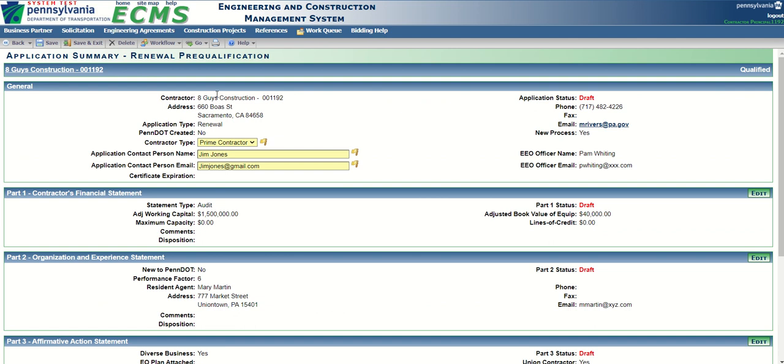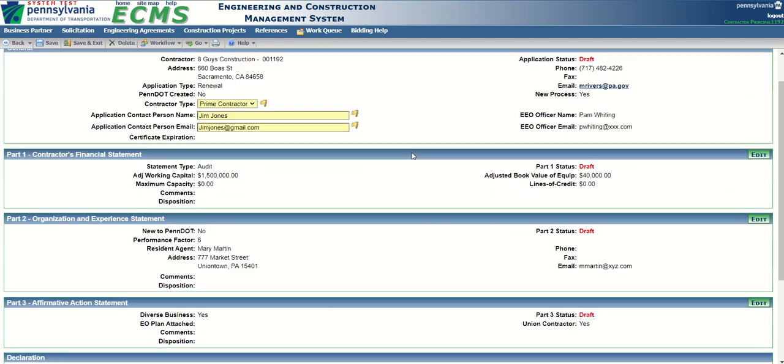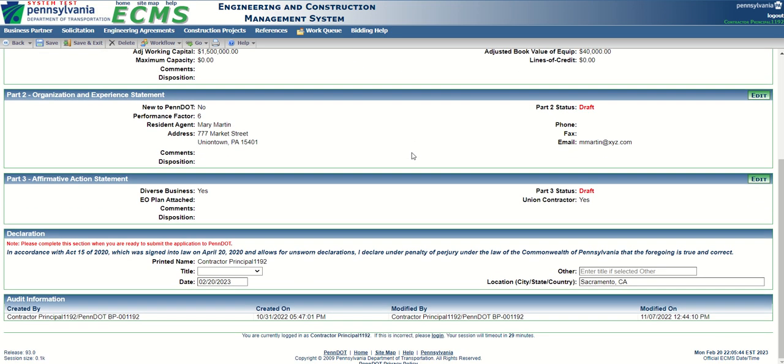Go to the last section on the screen, the Declaration section. Read the statement. In the Title section, click the drop-down arrow and select your title. If your title is not listed in the drop-down list, you can select Other. And in the box on the right-hand side, you can type in your title. We're going to select CEO.